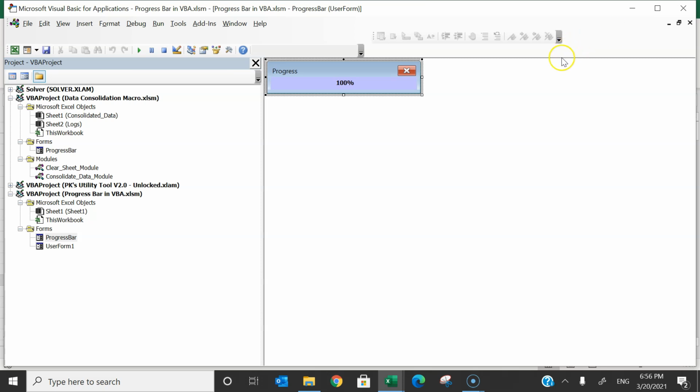I have already created few other custom VBA control like calendar control or time picker control. You can use those controls also. To download these files, you can visit our website.